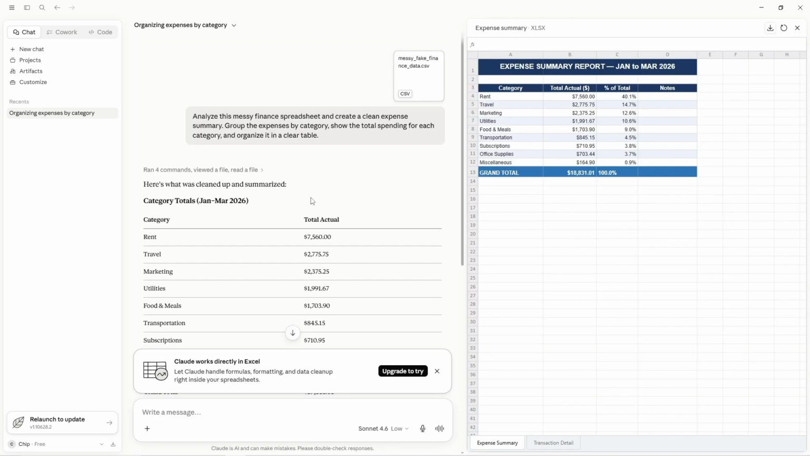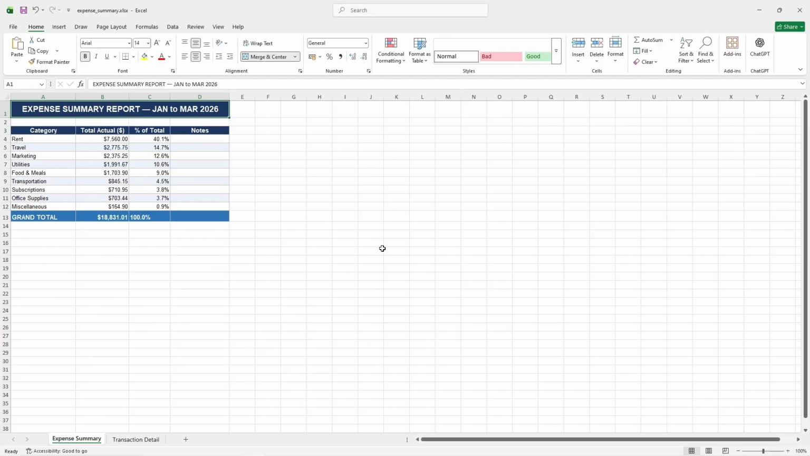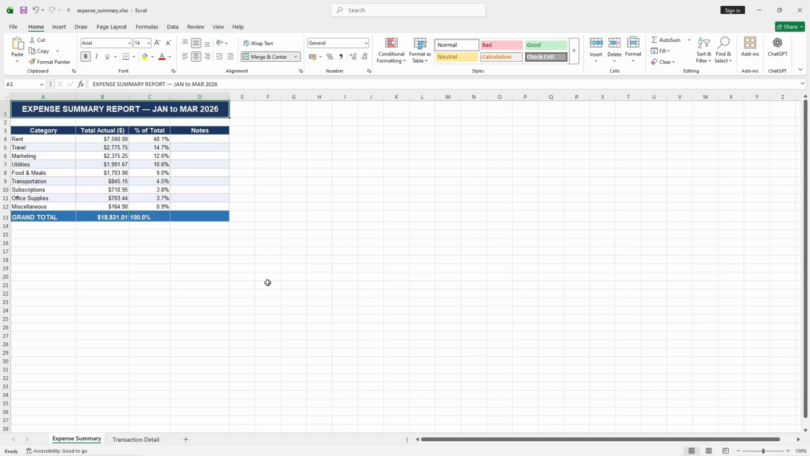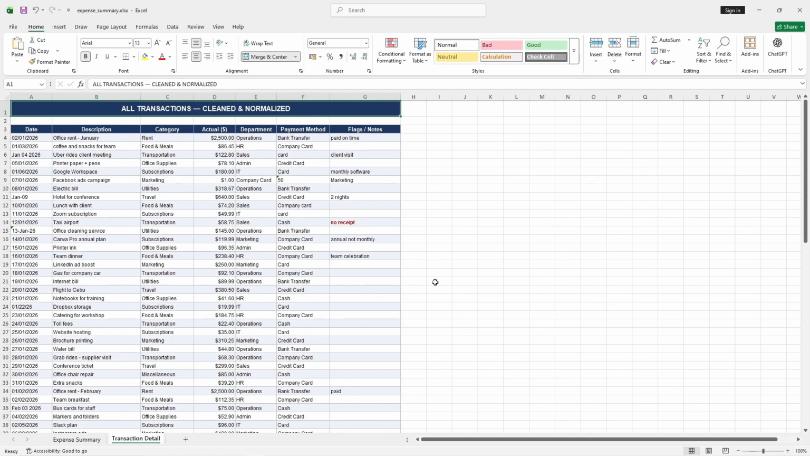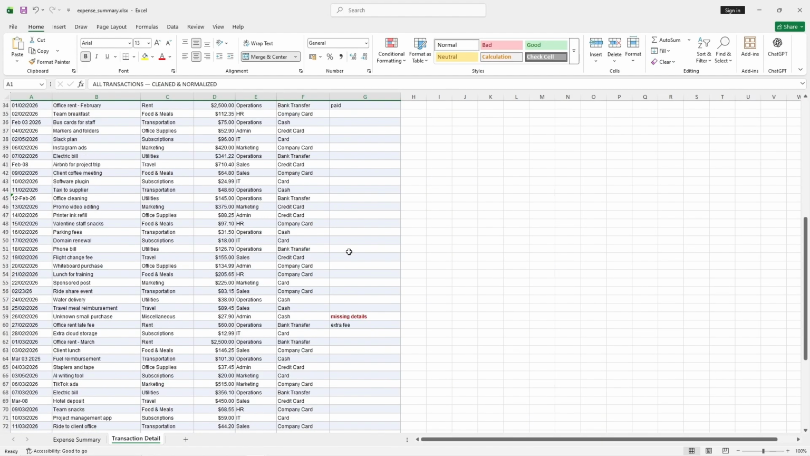This is important because messy finance files can be hard to understand. The AI can clean the data and group similar expenses together so we can quickly see where the money is going. So we can scroll down, open it in Excel, and see the expenses summary building inside Claude's artifact. So the table is much cleaner than the original spreadsheet.